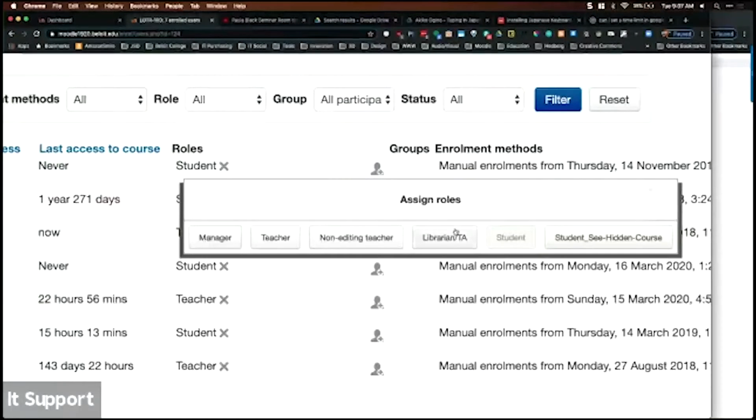The non-editing TA role is an interesting one that might be very beneficial right now. If you have a TA, you can set them up as a TA. They will be able to view the course content, add content to the course, but they're not allowed to read a gradebook or make any modifications to assignments.